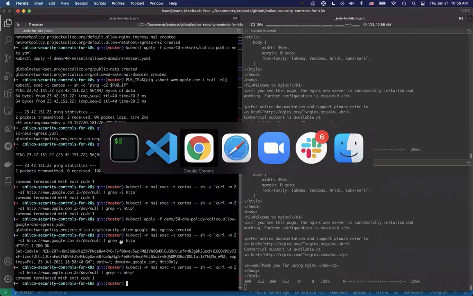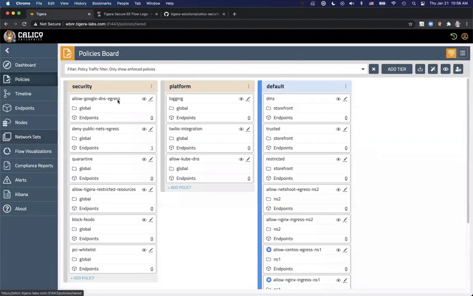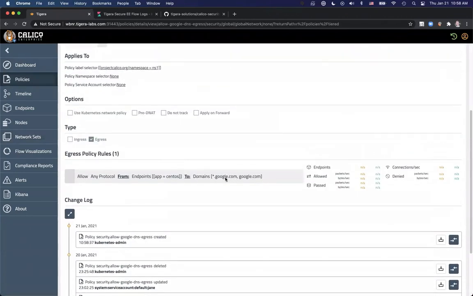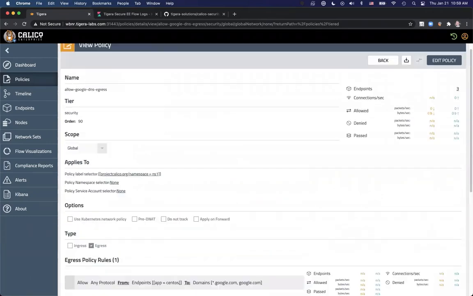And if we take a look into the Google policy, or the DNS access for Google, we would see that I'm listing domains right here in the policy itself. So if your policy just requires access to a specific domain, you can do it right here. But if it's a list of domains where you have a security team that vetted a list of domains and you want to simplify the management, that's where you can use a network set as well.